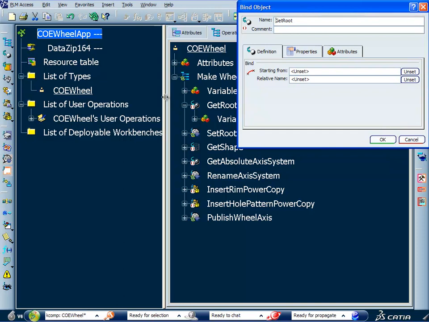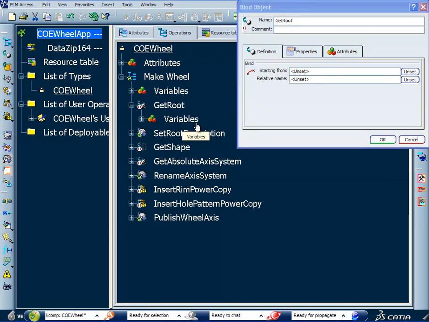Get root means that we're going to get access to the product. When we first execute the application, it will open a product, and we want to get access to that product. The second step will be to change the description of that product. The third step will be to access the shape or the geometric document for that product. Once we get the shape, then we're going to access the axis system that's inside the shape. Then we're going to rename the axis system. We're going to instantiate the rim. We're going to instantiate the correct hole pattern, maybe the hex pattern or the circular pattern. And then finally, we're going to publish the wheel axis system.